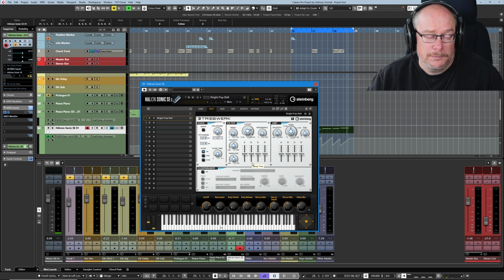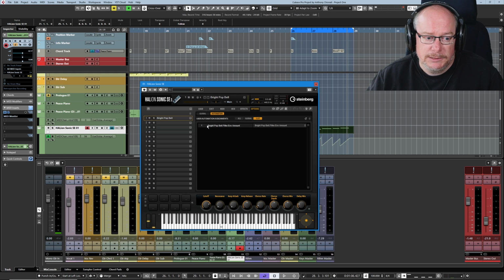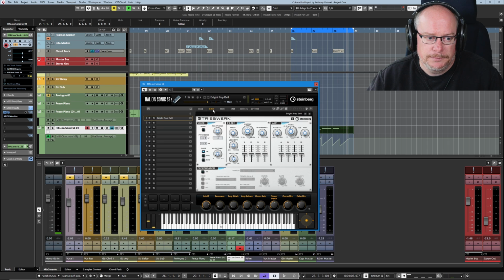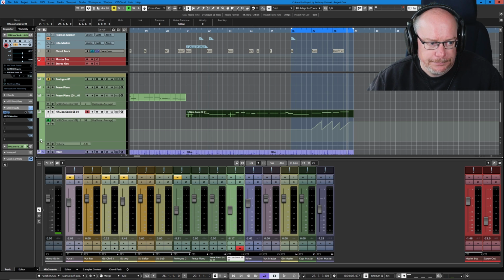That's it, done. Halion now knows, if we have a look at the automation settings, that the bright pop bell filter env amount is assigned to automation lane 1 of this instance of the instrument. And unfortunately, this next step is a little bit clunky, so please bear with me. What I need to do is generate a brand new automation lane. See, down at the bottom, we've got append automation track. I'm going to do that.